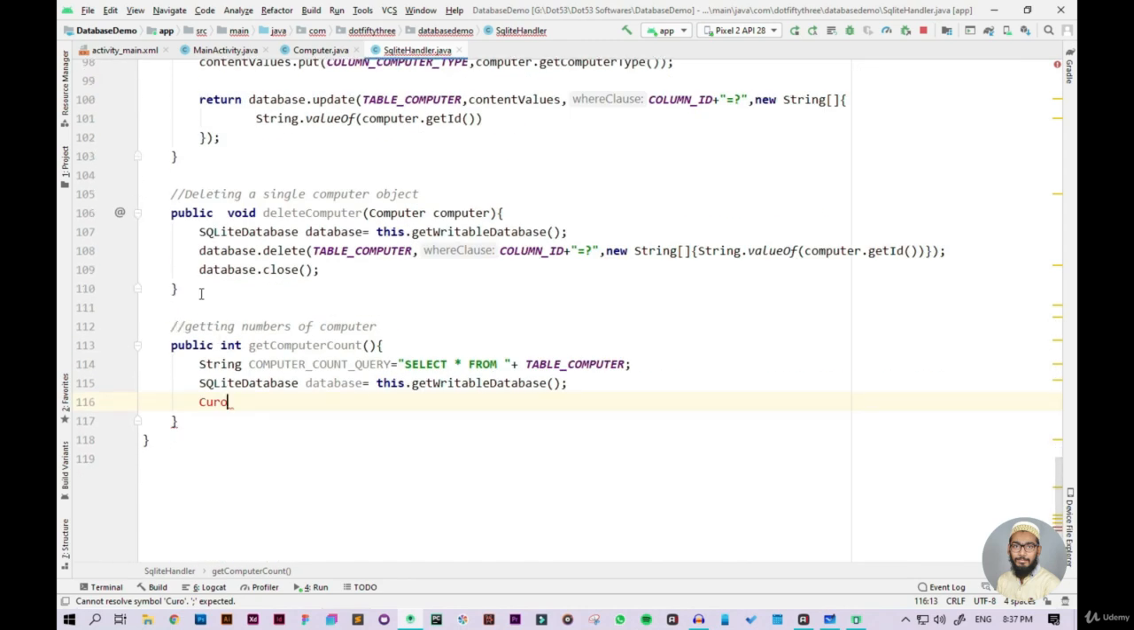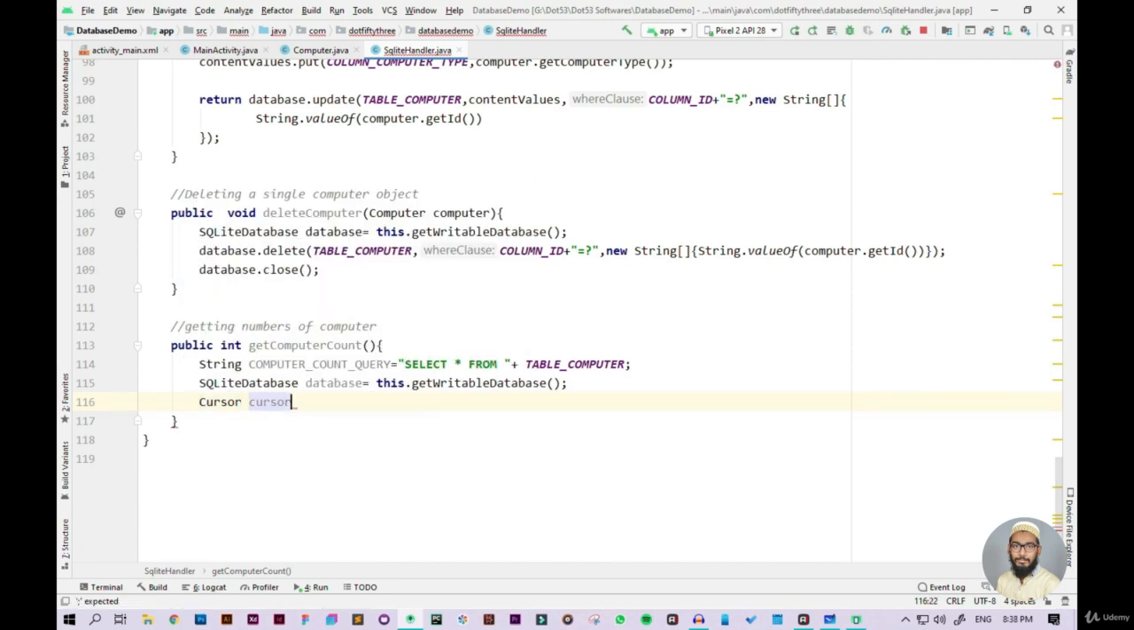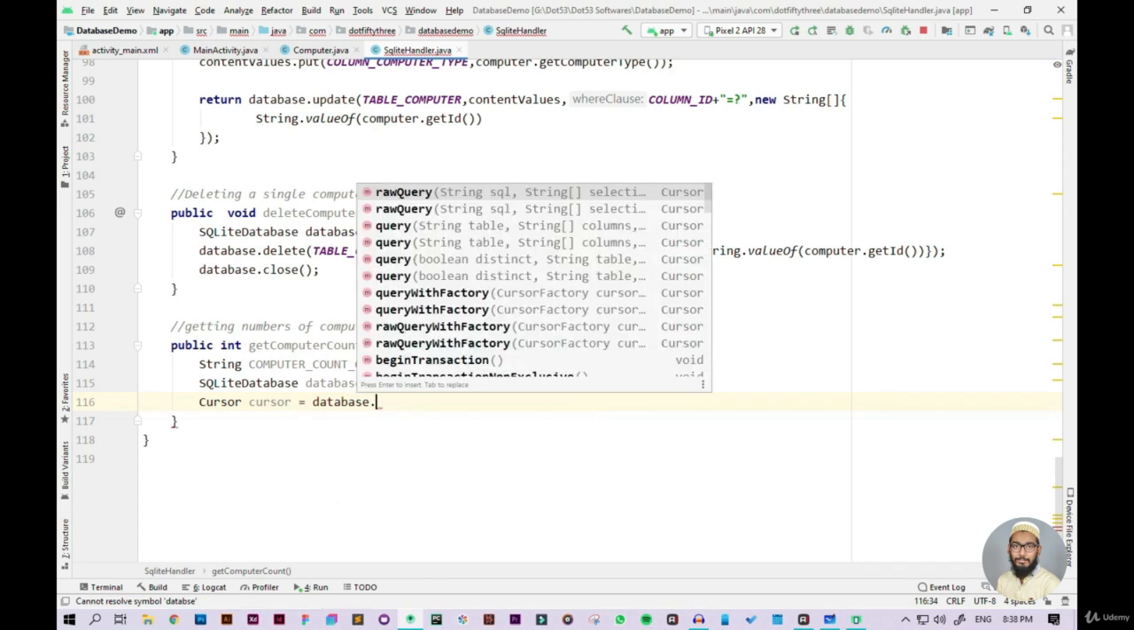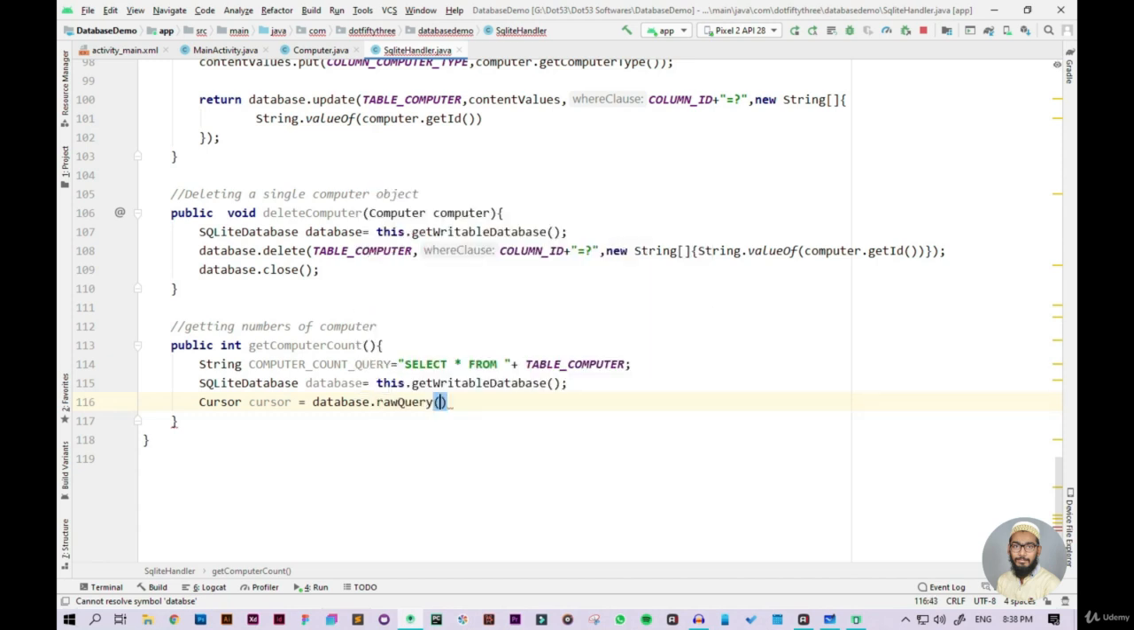Okay, the first thing will be the query, and it is stored inside computerCountQuery, and the next thing will be the where clause. So I will specify null for this, semicolon at the end, and again let's close this cursor.